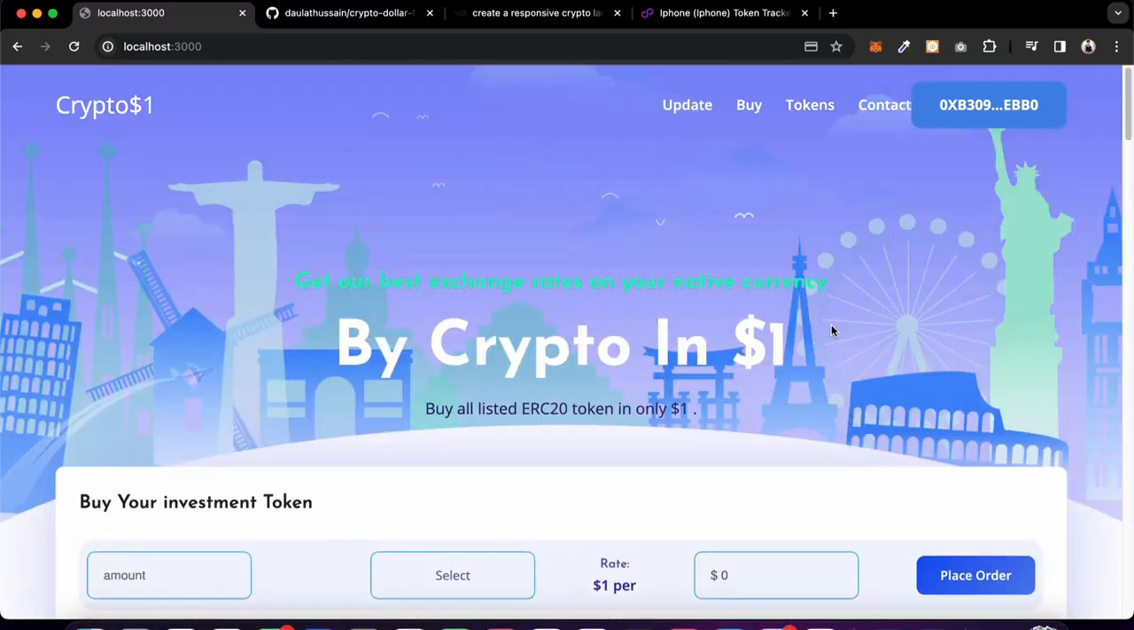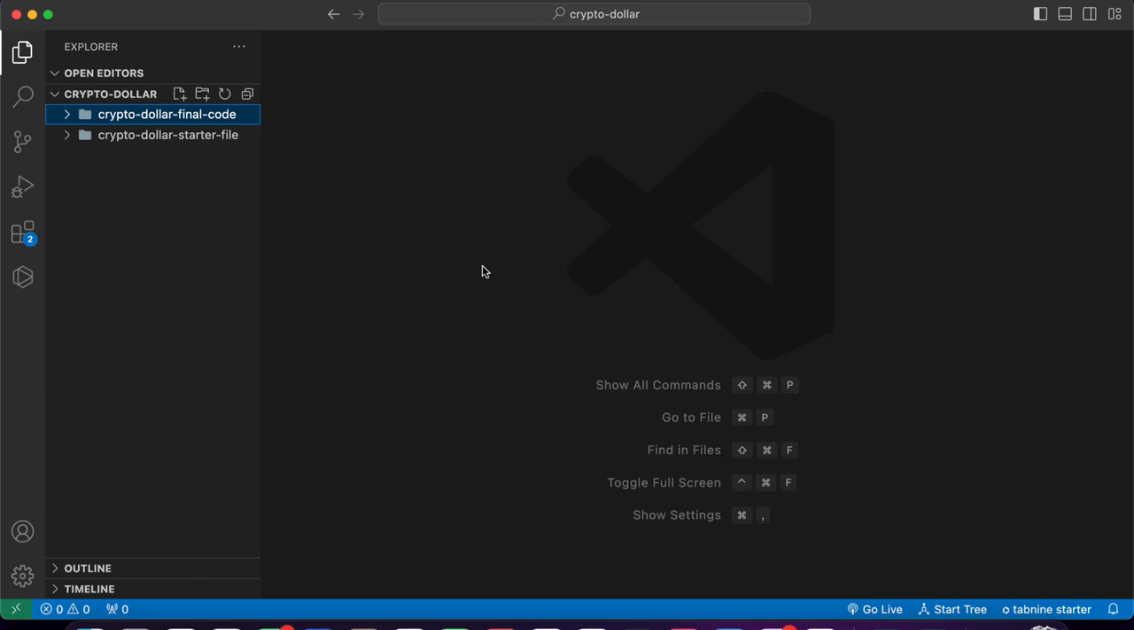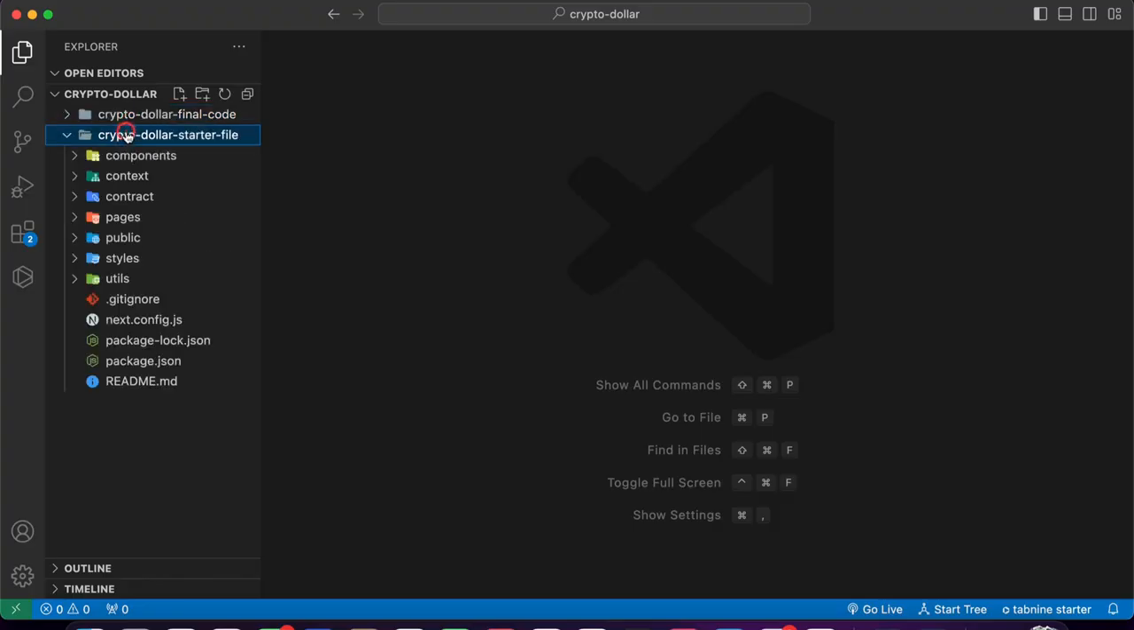Now let me show you, once you get the final source code, what changes you have to make to run the application. Once you download the final source code, you will get a zip file, and you have to extract it. In that you will get this folder called crypto dollar. In that you will have two folders: the final code and the starter file.